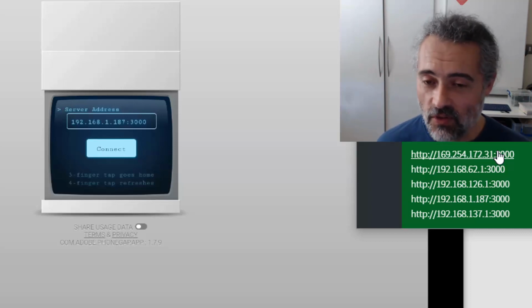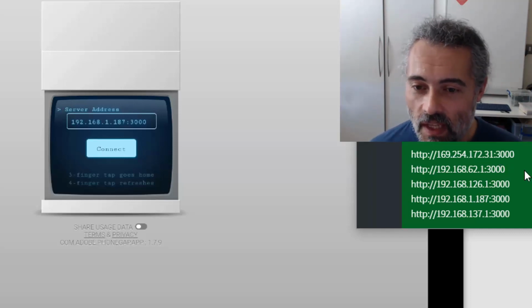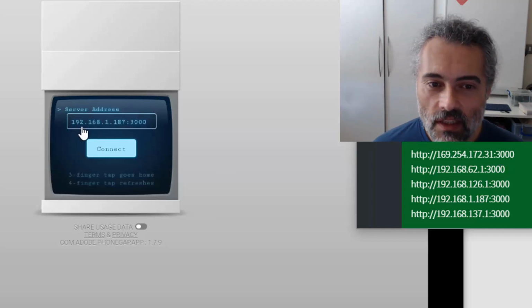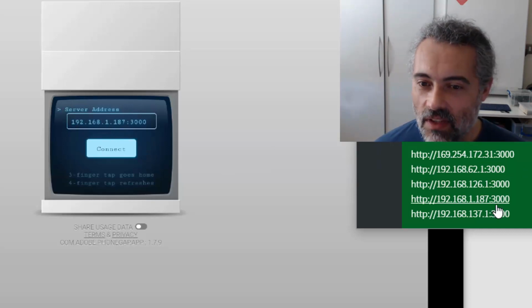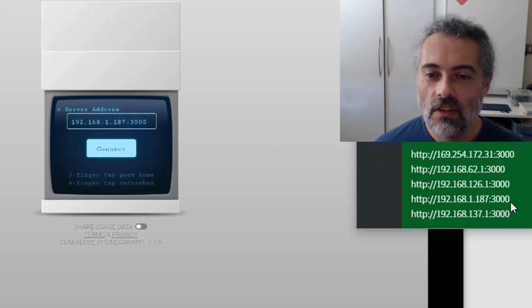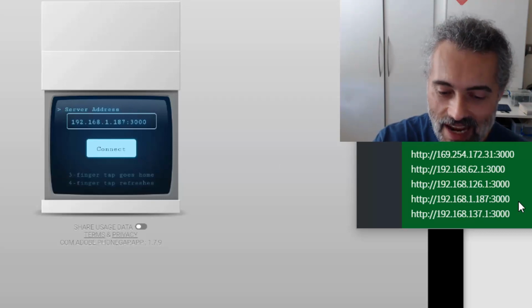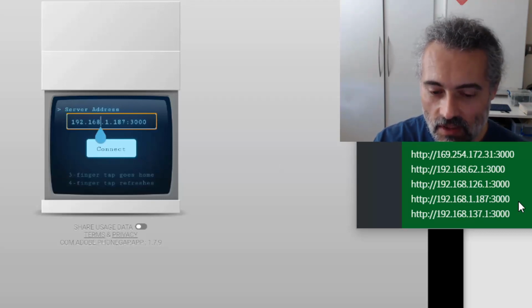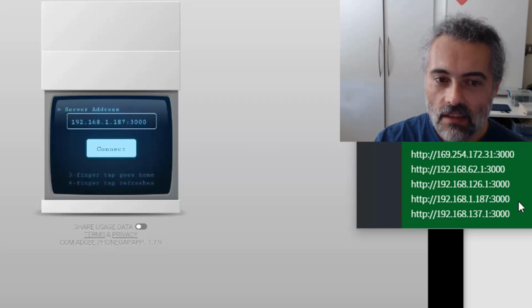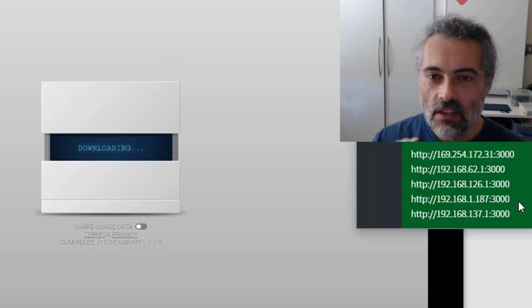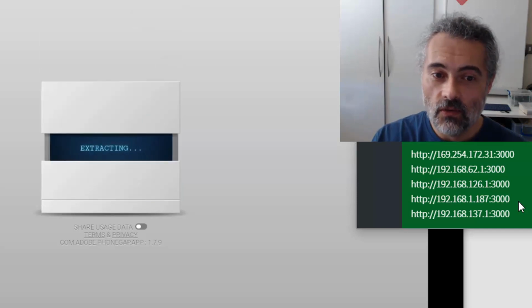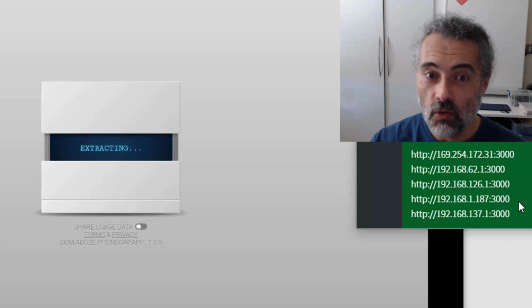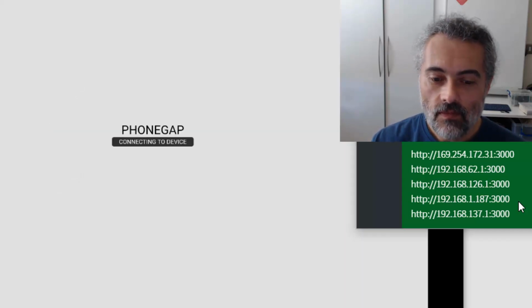I have two or three, but I'm connected to one, and that is the same one here, 192.168.1.187. Port 3000. So if I hit connect, I could amend that on here, but I don't need to. So I'm going to hit connect and the mobile device should go off to the Phonegap server on my desktop and download this app. There we go.